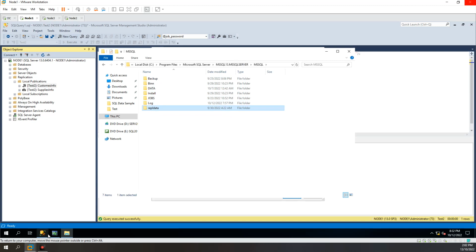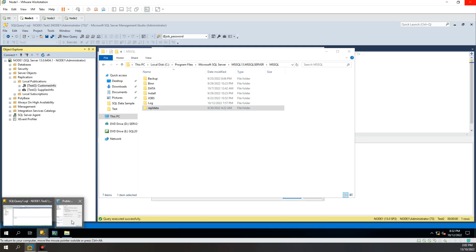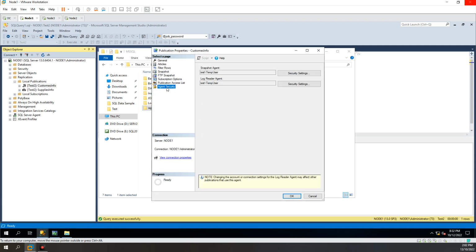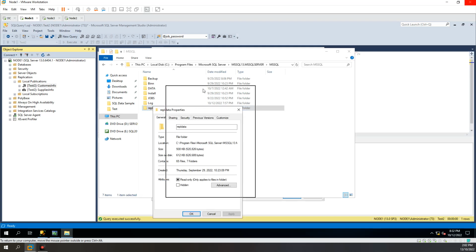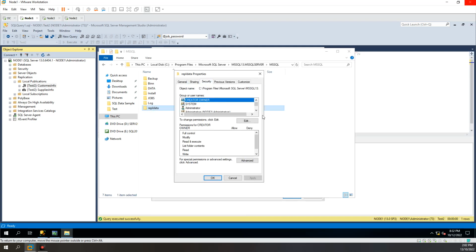So you need to make sure, go back to SQL. You need to make sure that the account that you're using here for the Snapshot agent and the Log Reader agent has full access to the replication data and the data itself. To check, right click on the replication data folder, click on Properties. Let's check Security.